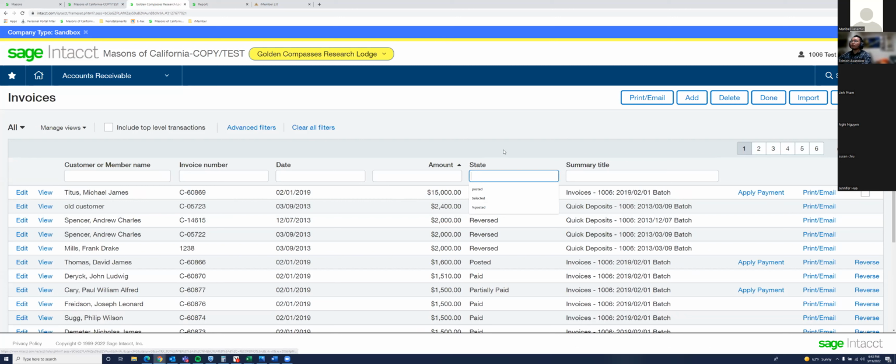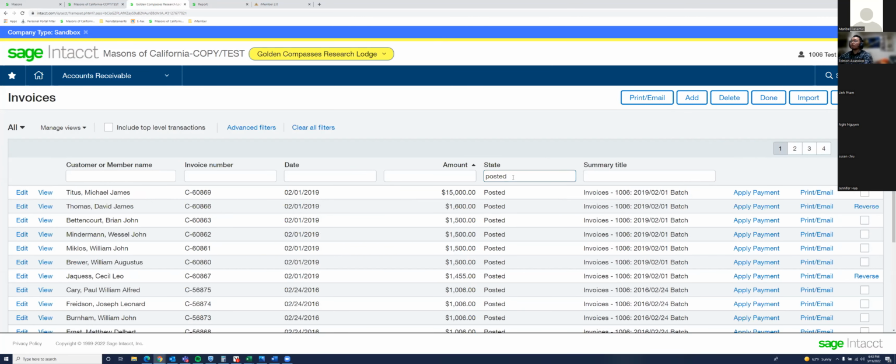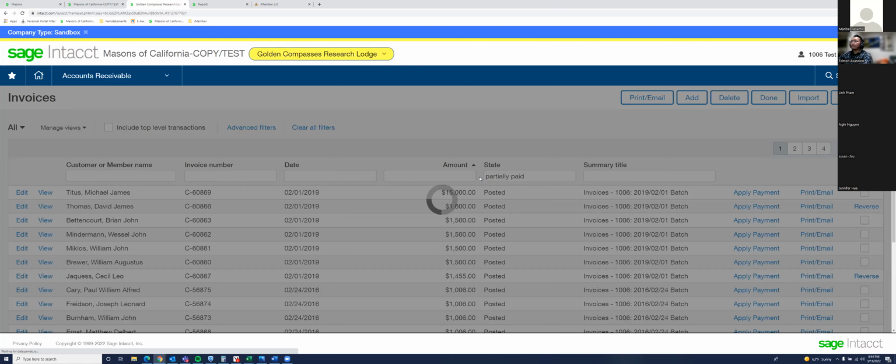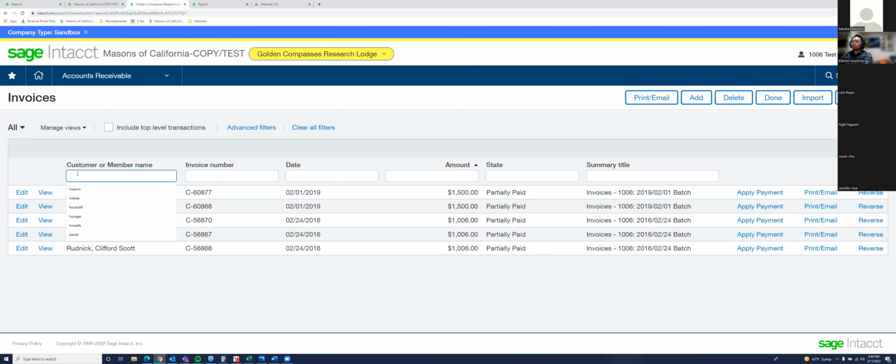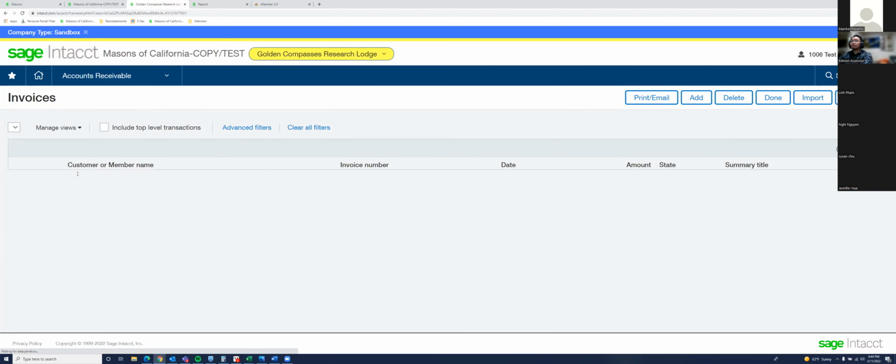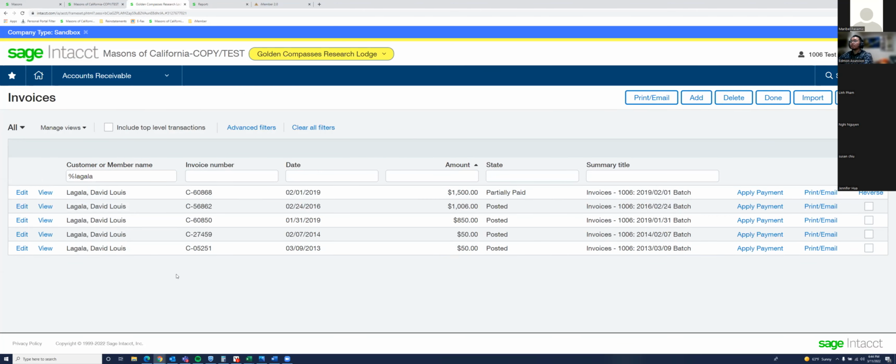One of the main things about the search bars at the top is that you can actually look for anything that is just posted instead of all paid or partially paid. You can do those things. And it will show you all those transactions on Intacct that are partially paid, posted, or vice versa. And in this customer section, if you would like to search for a particular member, you can simply put the % sign and their last name, and it will automatically generate all the invoices posted or paid from that member.